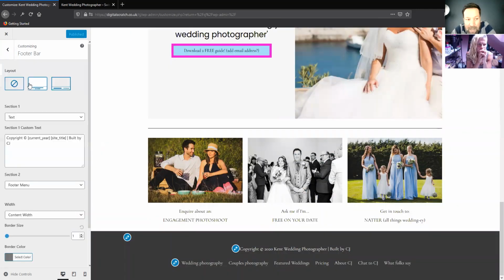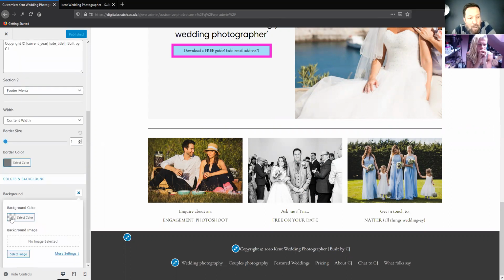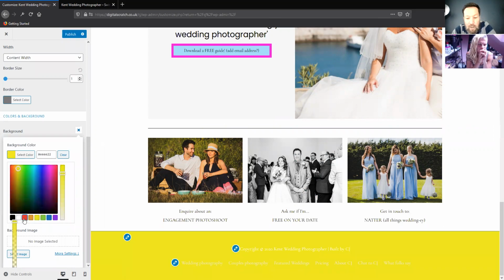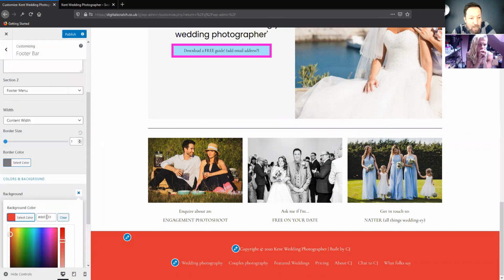But as well as the footer bar, obviously the footer bar is this bit right at the bottom. And actually, sorry, I should just go back and show you. You can change the color as well. So you've got a border color here. You've got the background. So if you click on background, click on that icon, you can actually select the background color. So if you don't want it to be gray, you can have it whatever color you want. So I'll just leave that for the gray at the moment. You can always change it later on.